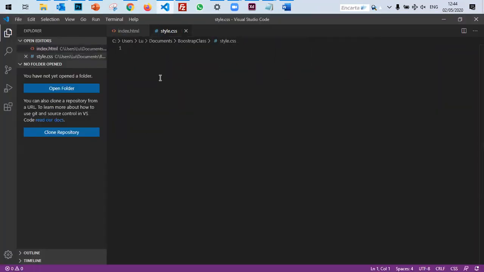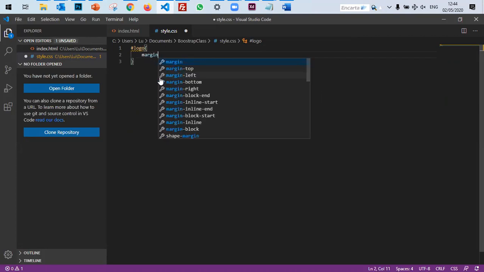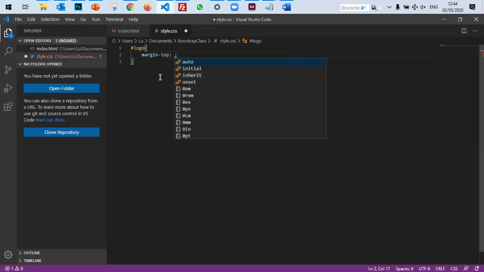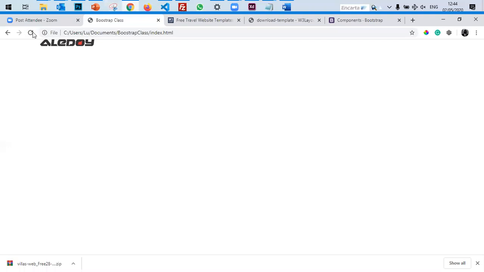I'll now style the logo. To say #logo, you notice that I'm not doing anything with the body. Bootstrap has already taken care of all that. All I start from is my logo, to say margin, maybe top. I think we used about 30. I'll work with a lot of assumptions so that we can move fast.